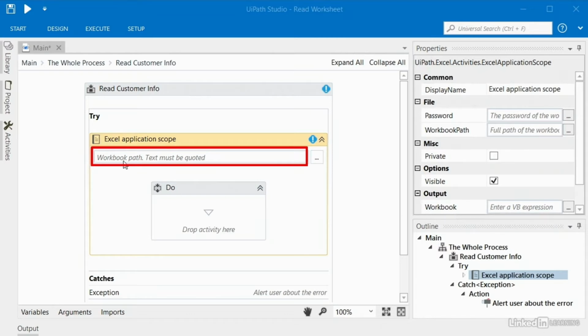The first thing we'll attack is this workbook path, and remember that a best practice would be to store a path like this in UiPath Orchestrator so that if the path ever changes, you don't have to modify and republish your robot. You can simply change the value in Orchestrator and the robot will use the get asset activity to grab that file path and keep working as is.